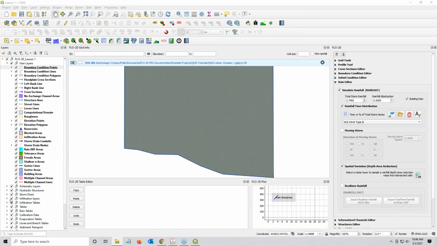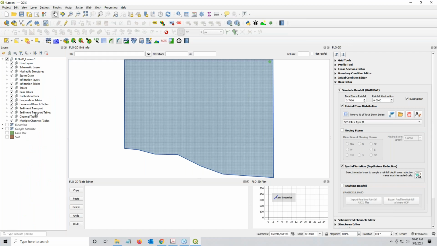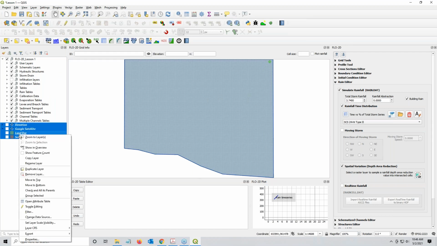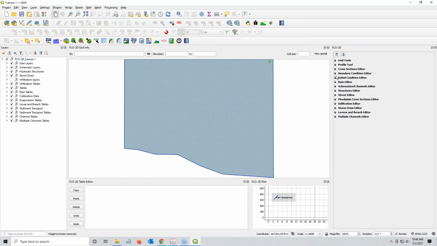I don't need that infiltration. I don't even need to see the grid. I don't really need anything in here except the model, except Lesson 5 itself. So I'm going to just remove all these layers from Lesson 1. And then we need to work on the rain editor.